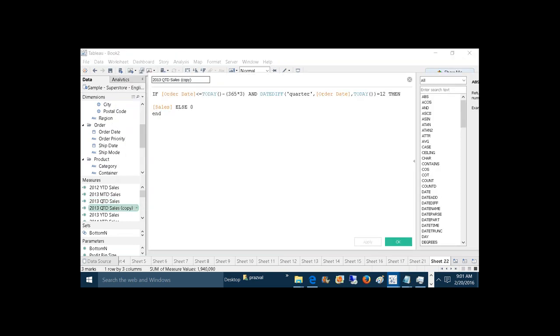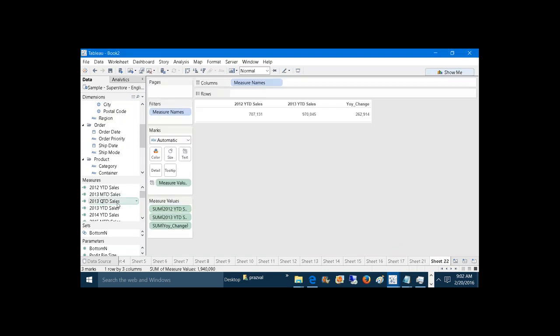Just edit this and change it to 2012. And here take 365 into 4 plus 1. Here the quarter difference is 16 because it is the fourth quarter. Sorry, the fourth previous year. So click on apply and click on OK.